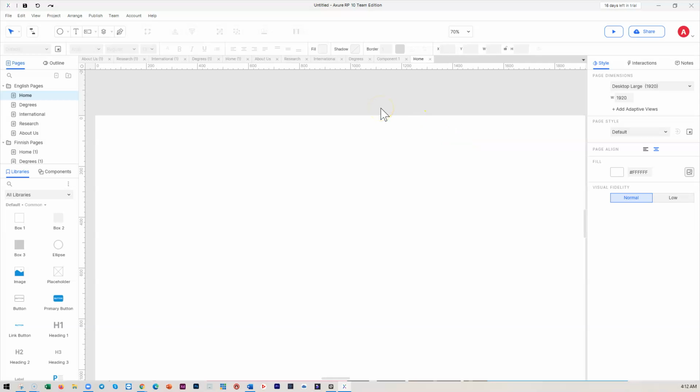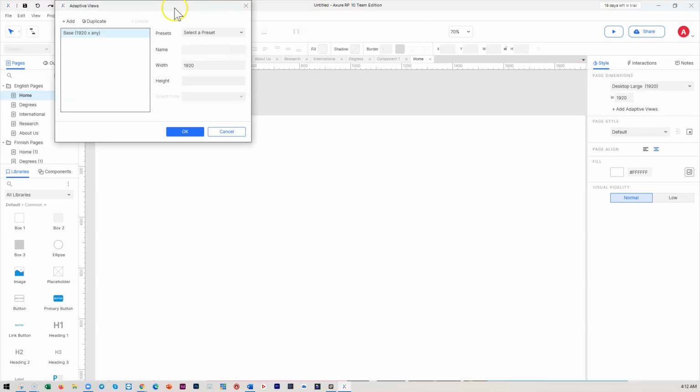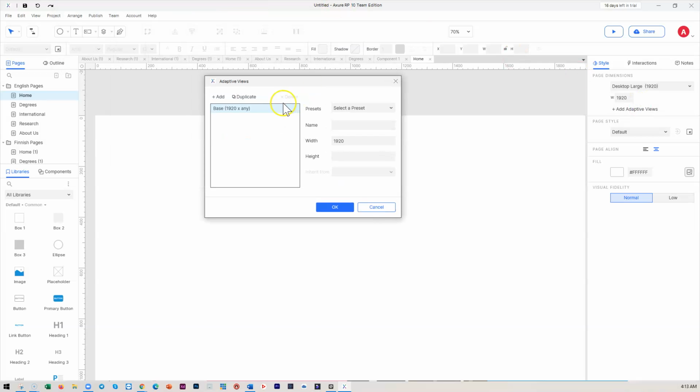The next thing that we want to do, of course, is make sure all the pages are responsive on tablet and mobile. So that will be the next thing we want to do. From the same place, we can start to define and add adaptive views. Adaptive views means for the page to be adaptive to the different screens. If we click on that, we'll get this small pop-up here, and this is the base.